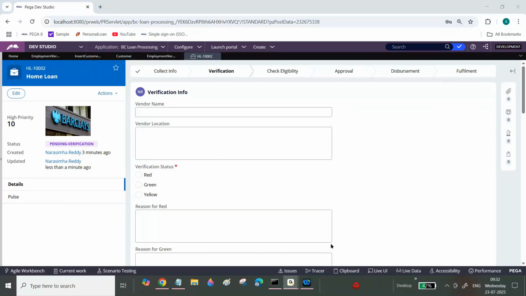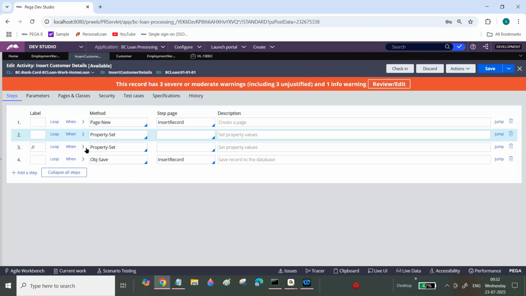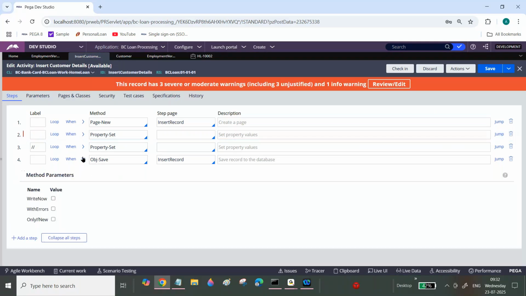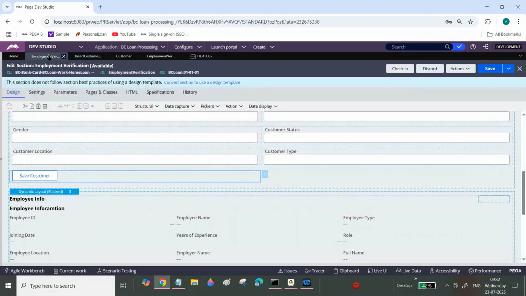Clear? Can you go to the activity and expand the Obj-Save step, please? Commit is not happening, I think. Why? The data is stored in the clipboard itself, not going to the table. Because here, we haven't checked the checkbox right now. That's why it is not. If we check that checkbox, then right away it will commit.